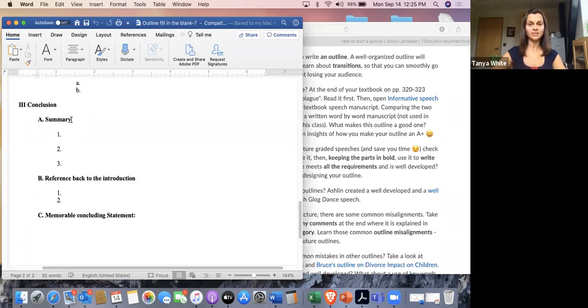We have summary of main points. If you have 3 main points, you list 3 points here. If you have 2, you have 2, and 4, or maybe sometimes you have 5. So here come your main points, then reference back to the introduction. Sometimes I talk about it as reference back to attention getter. And then you want to finish with strong, memorable concluding statement.